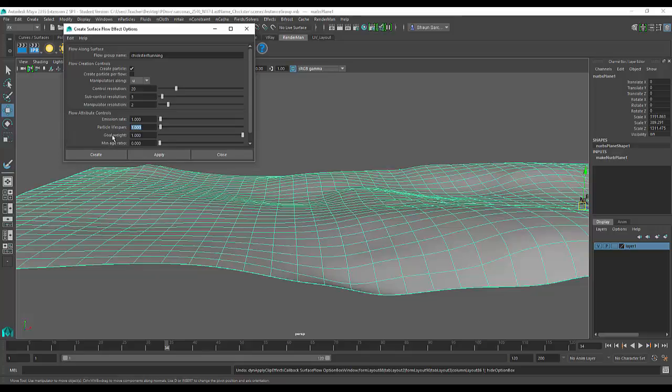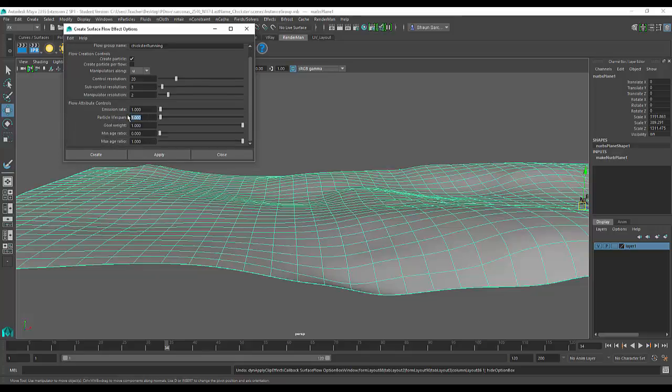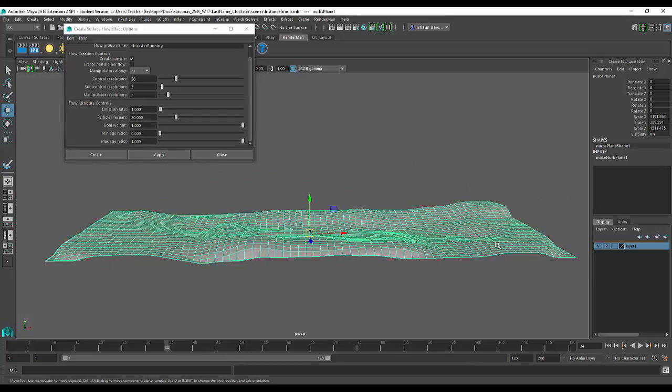Particle lifespan, I'll set to 20. Yeah, 20 should be good. It should take 20 seconds for them to get from one side to the other, is what that means. Now I create. We should get a lot more curves in here, matching our surface shape a little bit better. If you don't have that, they will obviously go through the ground or above the ground. We don't want that to happen.